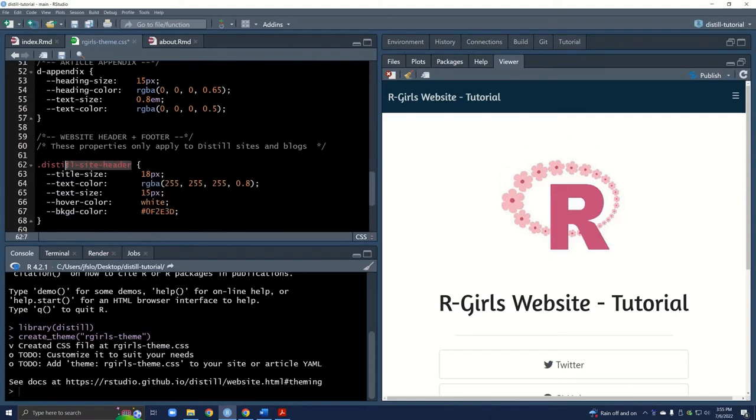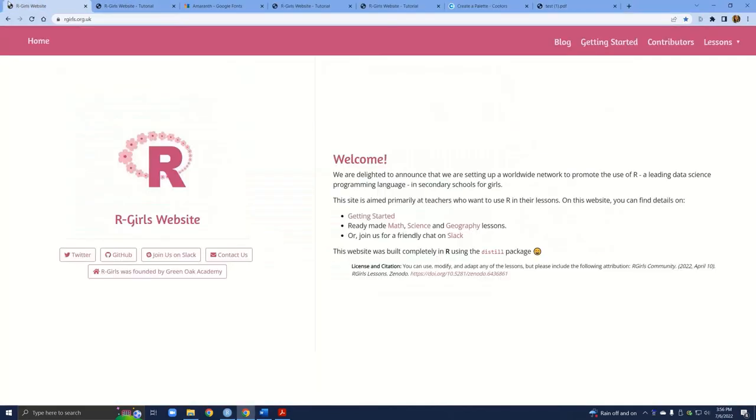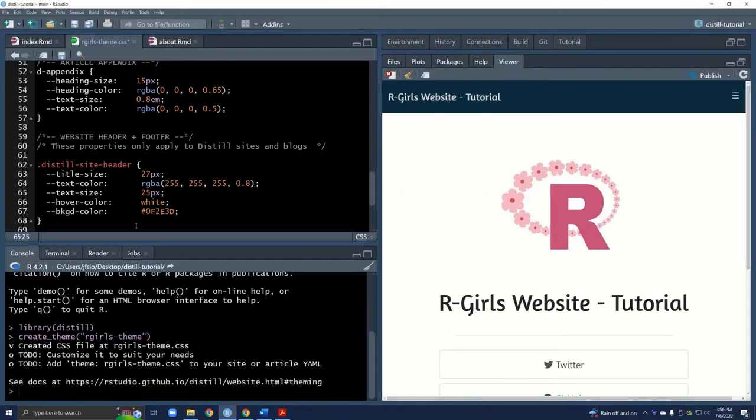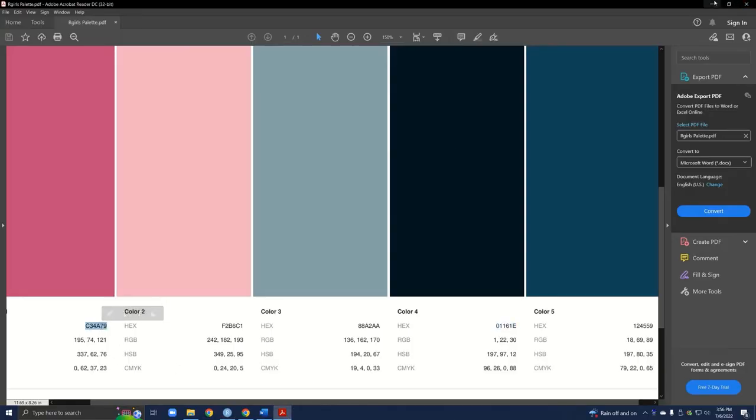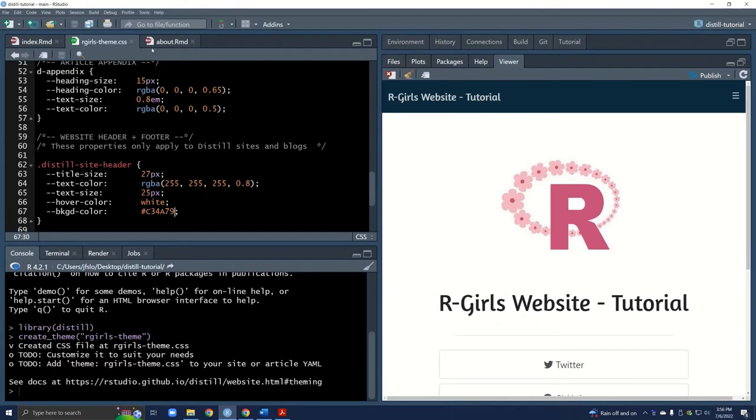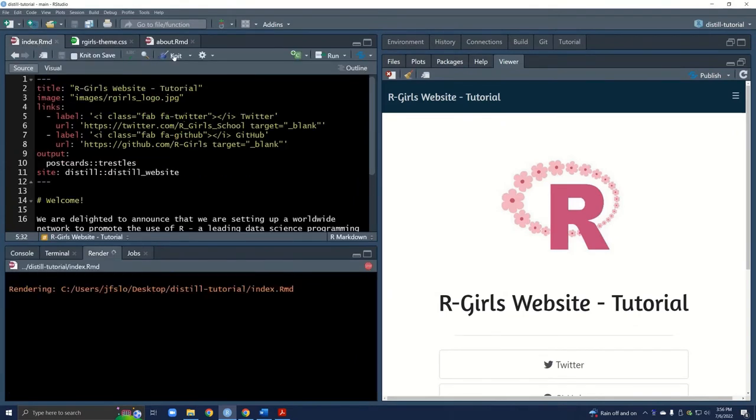But if we go down to this, the Distill site header, here I'm going to update this information too. So I'm going to make this bigger. I'll keep this the same. The text size I'll also make a bit bigger. I like the white as the hover, and importantly, the background color. So this is the background color on the header. You can see it's pink here. So we want to make it this pink. So I'll just copy here and paste. Okay, so let's see if that was all of the changes we want.